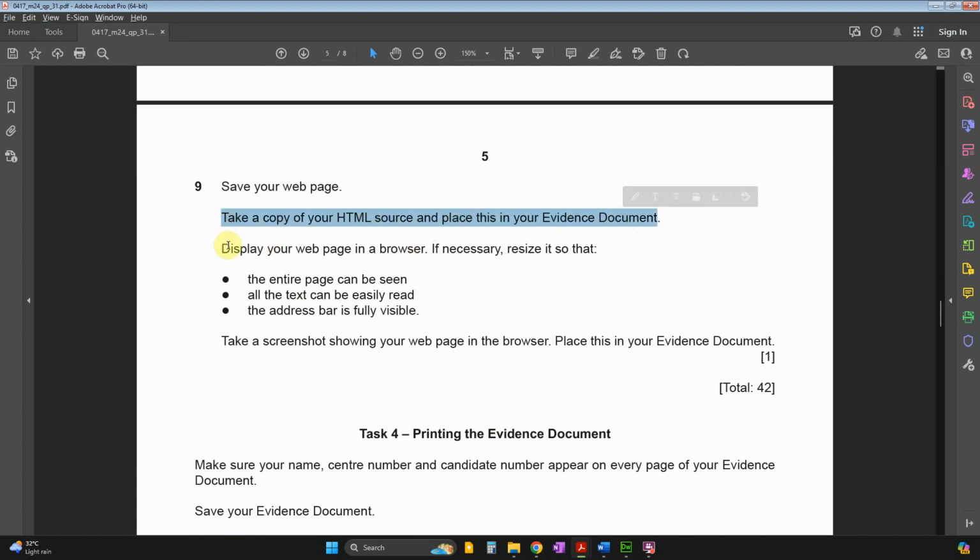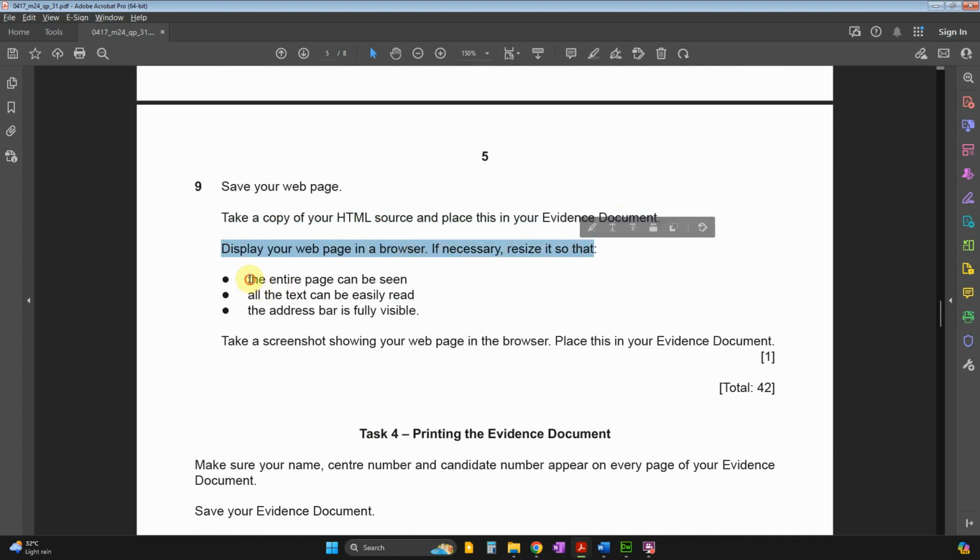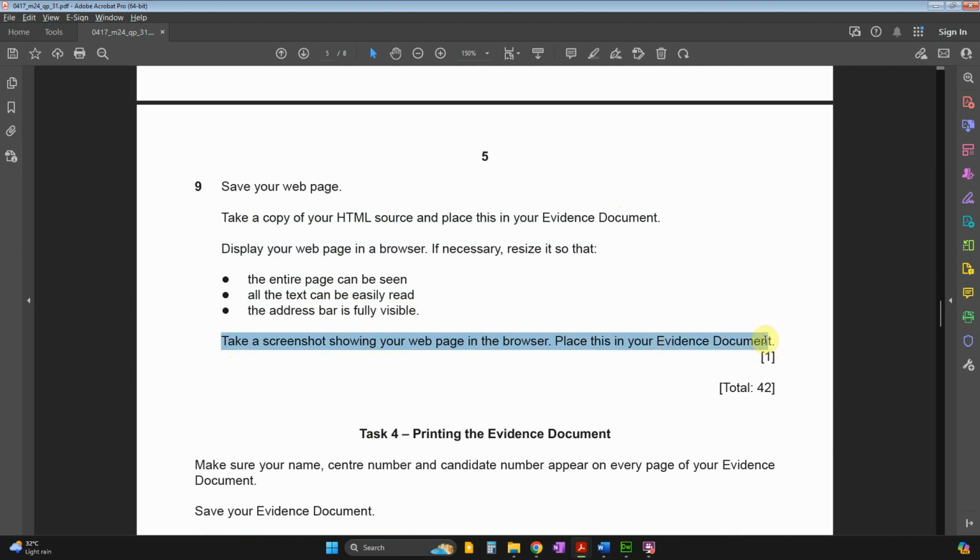Okay, and display your web page in a browser. If necessary, resize it so that the entire page can be seen, all text can be easily read, and the address bar is fully visible. Take a screenshot showing your web page in the browser. Place this in your evidence document. Okay, that's a screenshot for your source. That's again not a repetition of the same point. That's also an evidence document for a screen capture for your website.